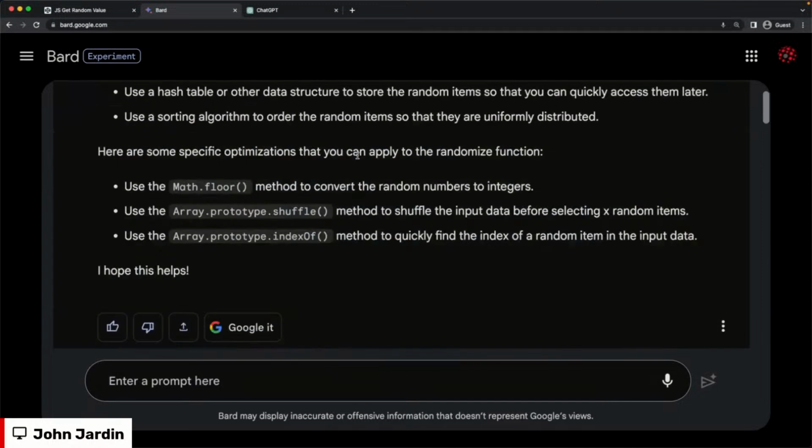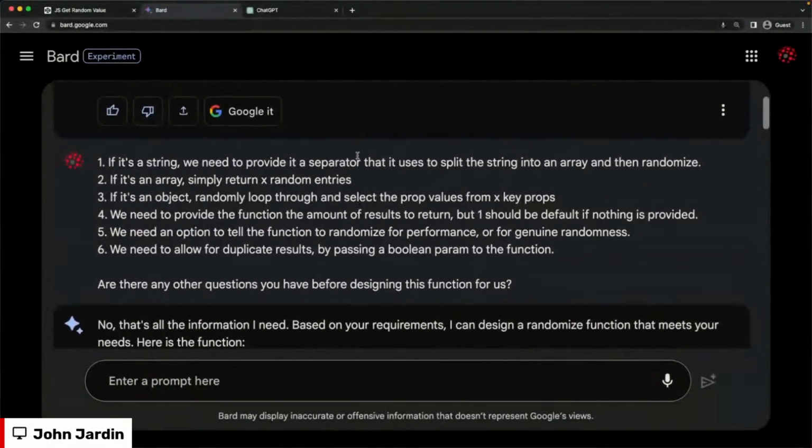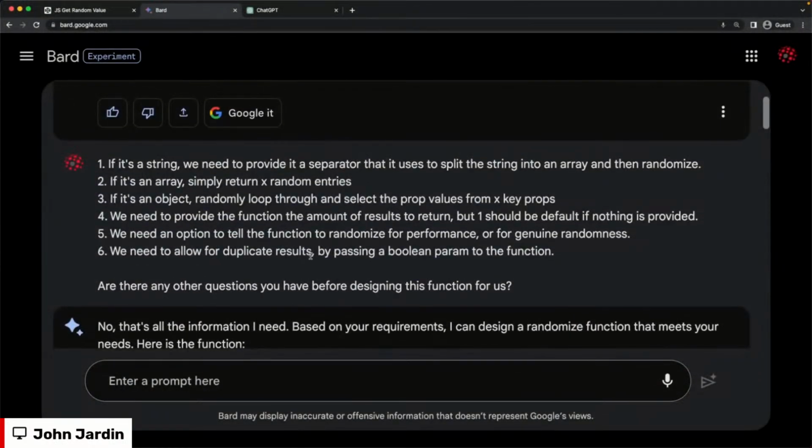And it came here to the top. When I said, where was it? When I said we need to allow for duplicate results by passing a Boolean param to the function. By saying that, I was trying to tell GPT that I don't want 3 results back where 2 of the results are the same. Now, there's 2 problems with this.